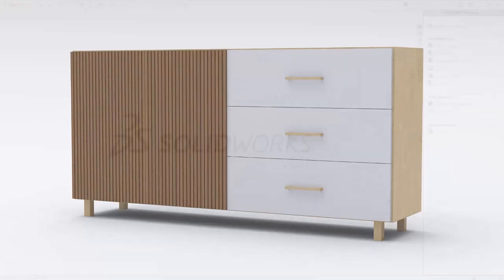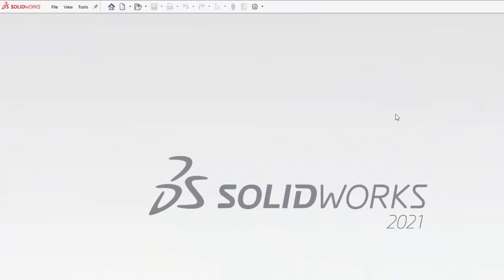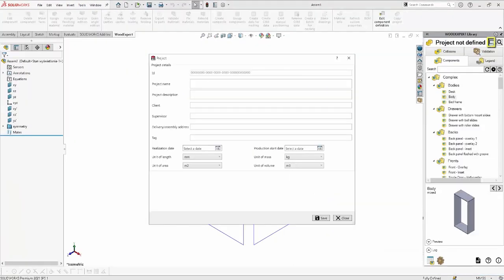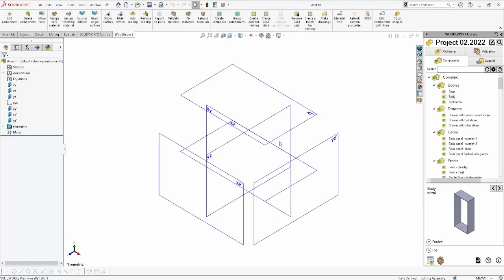As a first step, I'm opening the assembly template in SolidWorks, and then from WoodExpert's menu on the right, I click the button Create Project. After filling in all the necessary information, I click Save. From this moment, the necessary data is stored in a coexisting SQL database.